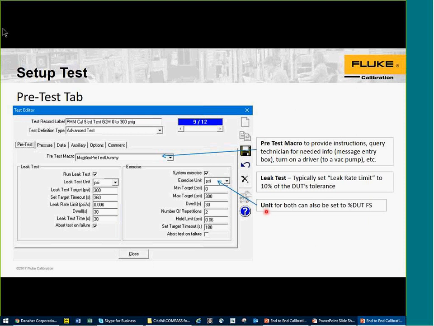And the thing about Compass is you don't have to set the units in a test to PSI or millibar or kPa. You could set it to % full scale, and then your test becomes a more generic test that can apply to many DUTs, and you don't get a bunch of different tests where the only difference is maybe the pressure unit.